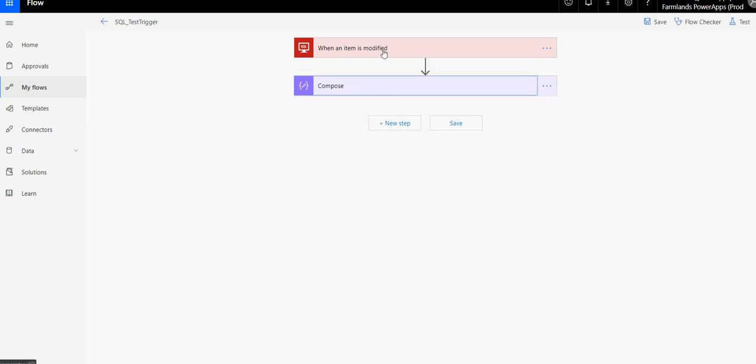Now, from the name, when an item is modified, you might think what's happening is that SQL Server is notifying Flow to say, hey Flow, something has changed, I need you to do something. That's not quite how it works. What's actually happening under the hood is Flow is communicating with SQL Server on a schedule, on a regular basis, and it's checking to see whether there is anything new since the last time it looked. So let's just jump into SQL Server to see how that looks.